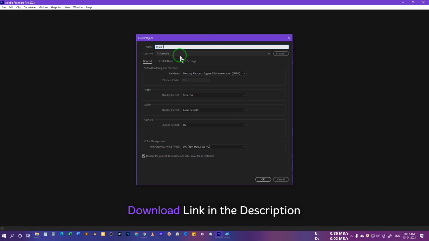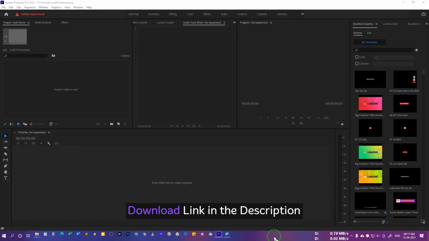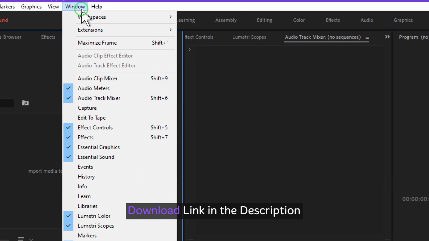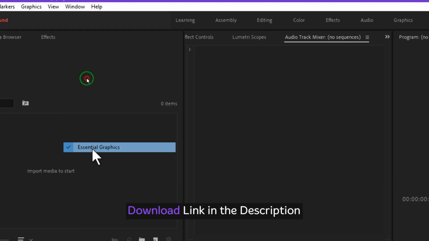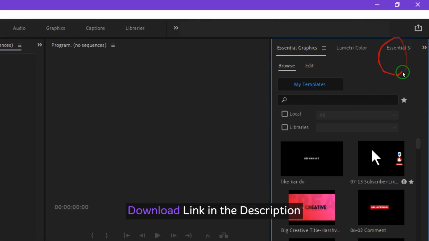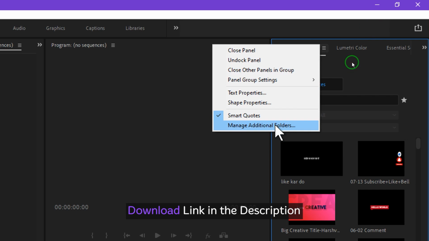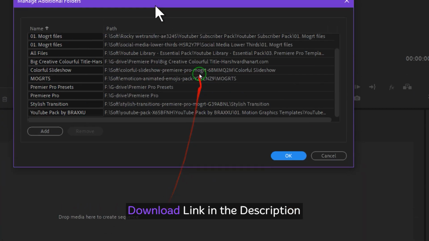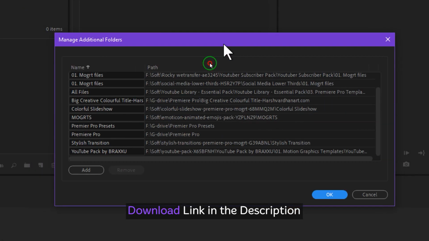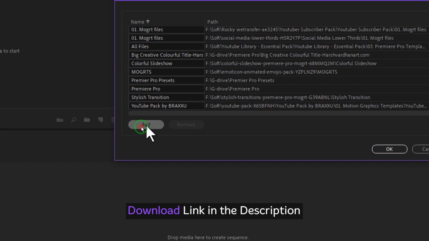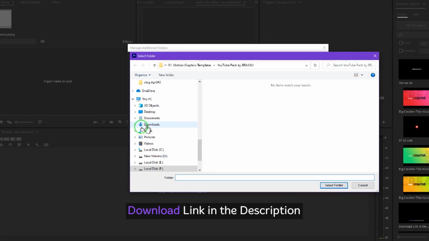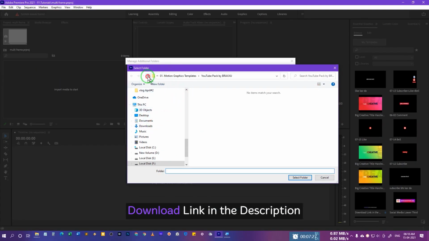I'll call it multi frame. After launching Adobe Premiere Pro, you have to go to Window and select Essential Graphics, and that way this panel will be available right over here. You have to click on this hamburger menu and click on Manage Additional Folders, and this dialog box will open. Here you need to click on Add.